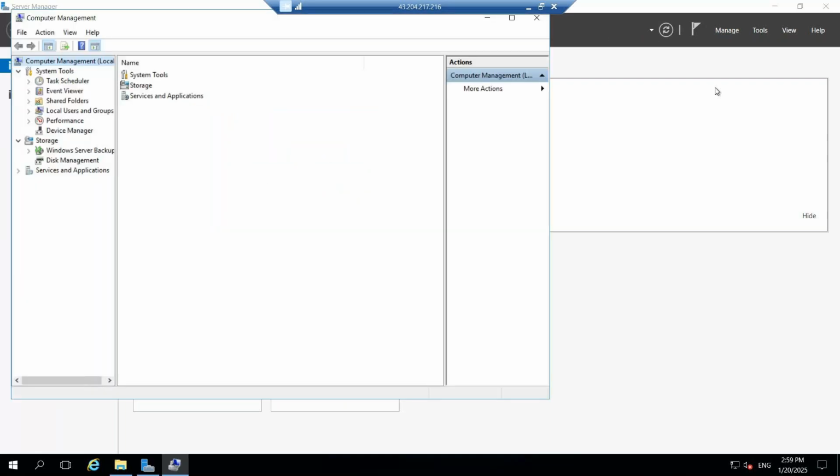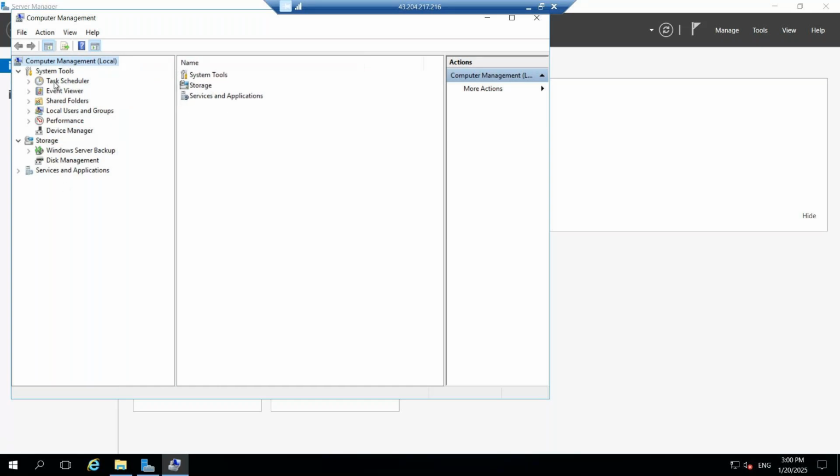Yeah, see here. Now it is showing. So all the computer management, local system tools and all, it is showing, right? Now I want to create one new user here. How can we create the user?